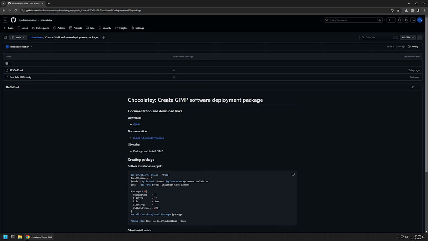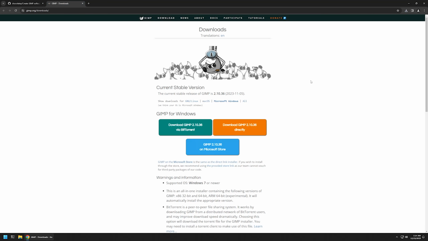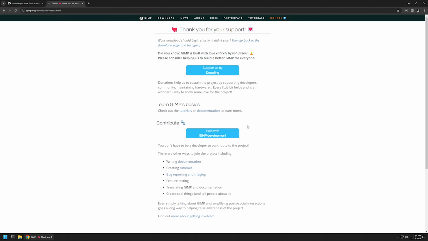And now I will begin this video by downloading all the necessary files for my package, and I will start with the GIMP installation file. And for that, I will use the link that I have here that brings me to the GIMP download page. Here I will click on download GIMP directly, and that should start the download for me.